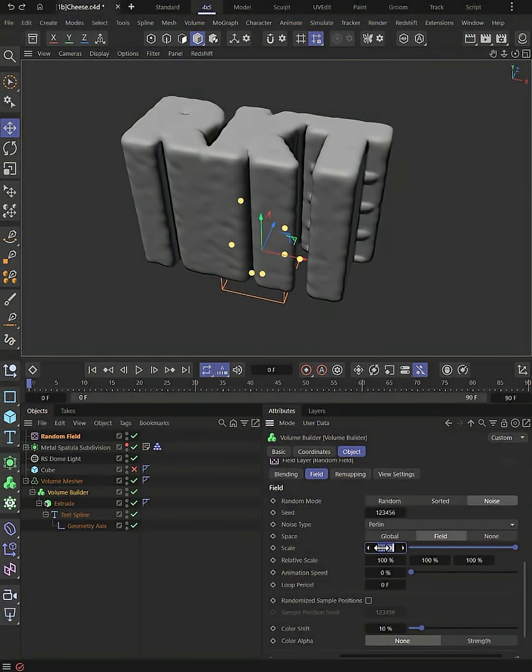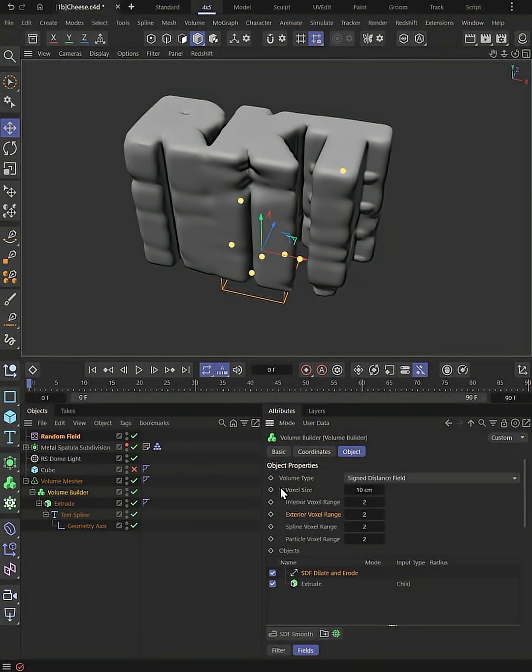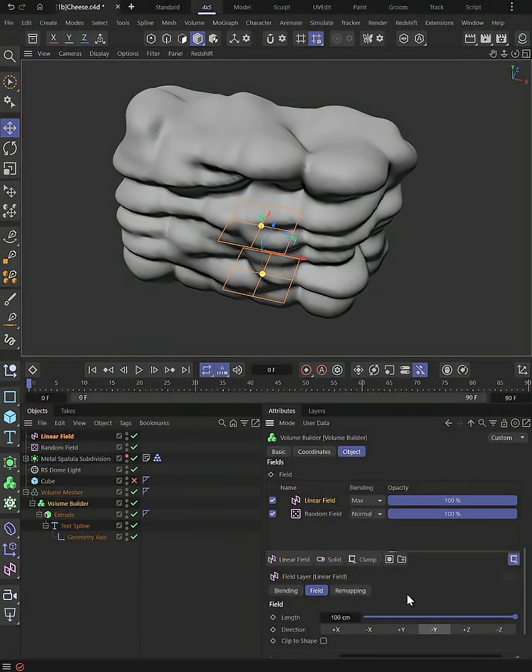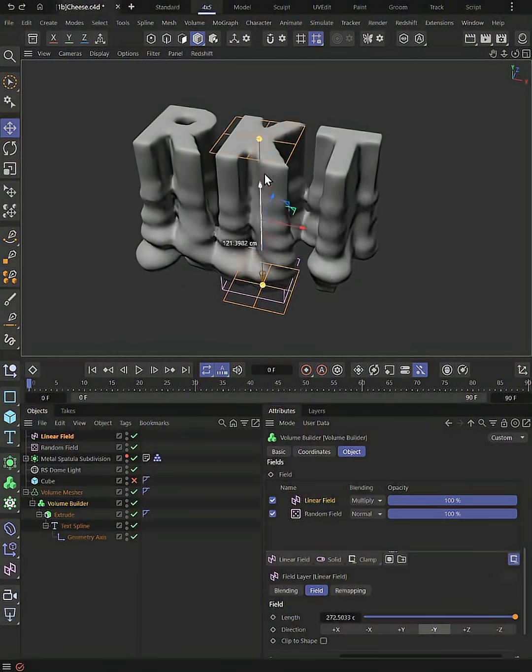Let's change our scale to something quite large, like 2000, and I want to scale it down to maybe 25% on the y-axis. To see the full effect, go up to the secret setting under voxel size, where we can increase this up until we can see the entire extent of the effect. And then we'll multiply this linear field so we can fade the effect out as we go upward.